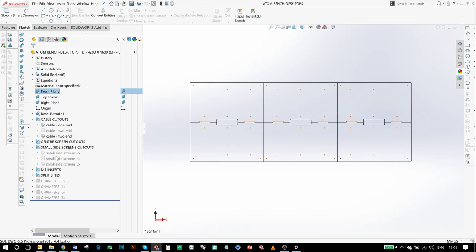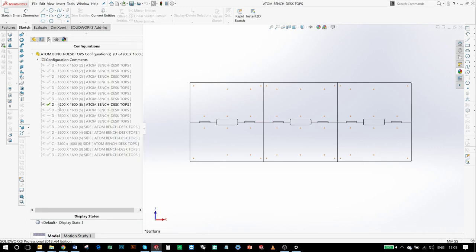But if we go back to the small side screen, so if we go to these configurations, you can see that the last 6 configurations have side cutouts as well. So for example, the 1400 at 1600, we have the same thing here but with side cutouts. So if I activate this, you will see that there are some small side cutouts appearing in the model. And this is useful because the table actually has all the variations and it's just one single module. One single assembly that has all the configurations for this tabletop.